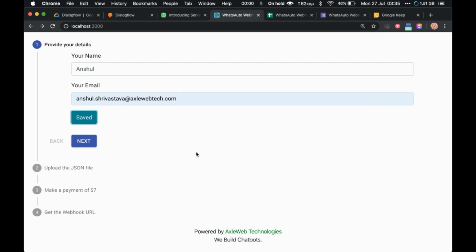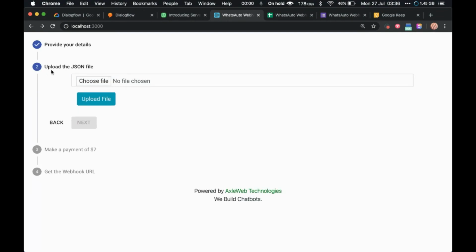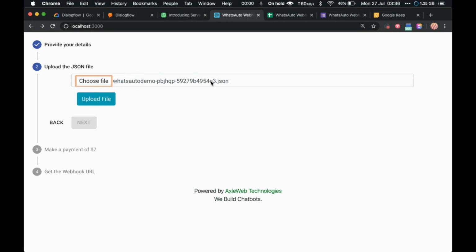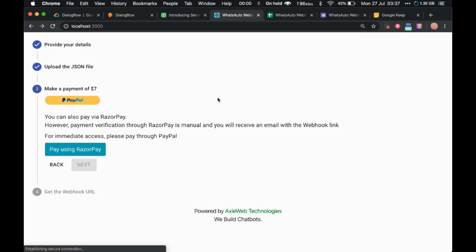Okay, so once you have clicked on save, you can click on this next button, and here you have to upload the JSON file. Now I've already created a video. If you're not sure how to get the JSON file, then you can watch this other video, and once you have downloaded the JSON file, you have to just click here, choose file, and select your Dialogflow JSON file, which is, let's say, this one, and click on upload file. It says uploading. Once it is uploaded, then it says done, and you can click on the next button.